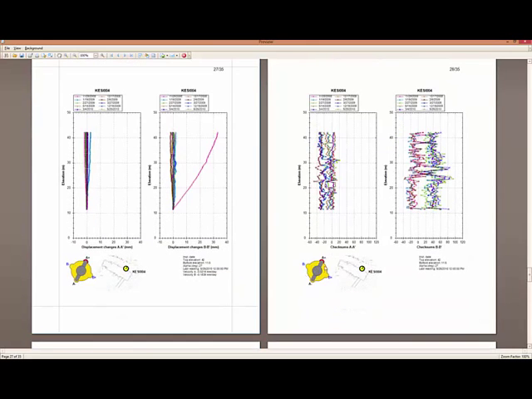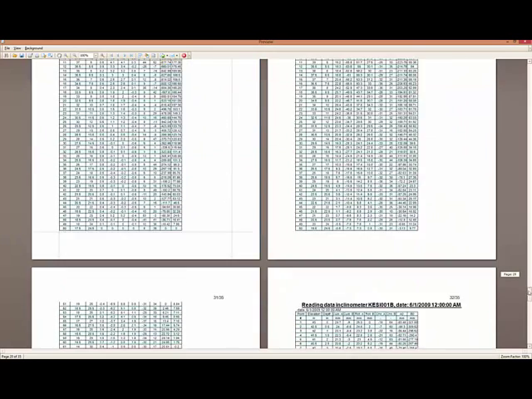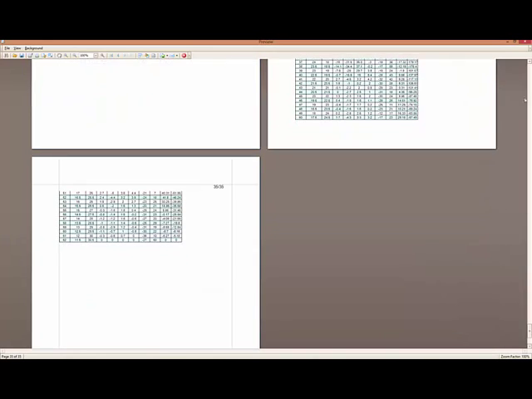We can see here the direction of the inclinometer, showing also the key plan. The key plans are JPEG images, small images, and the raw data that we have selected to plot.